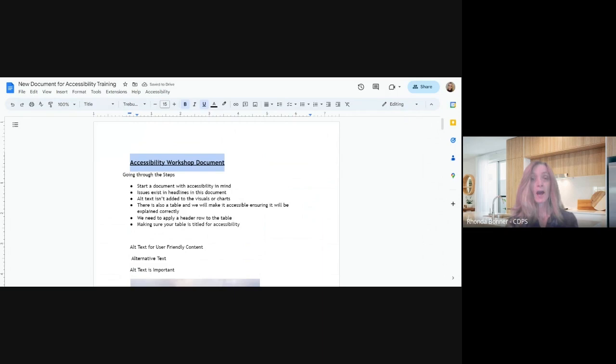As you can see, our size changed. It's okay that our size changed. You can have larger size. We just need to make sure that all of our text is set to a size 12.